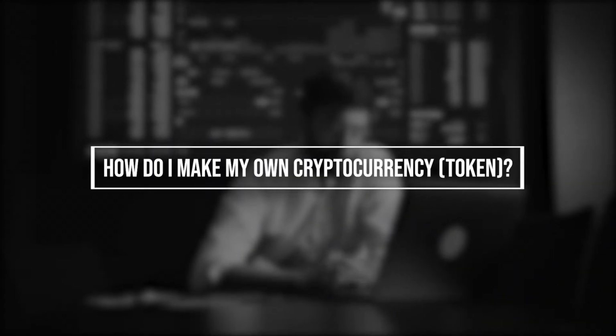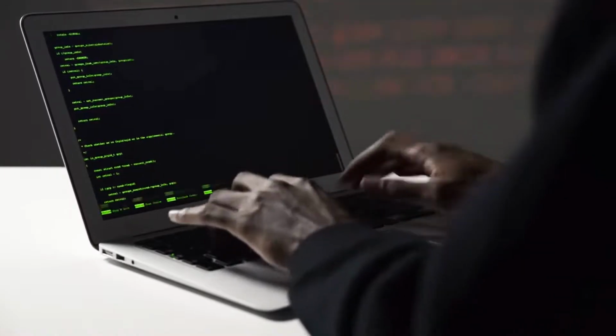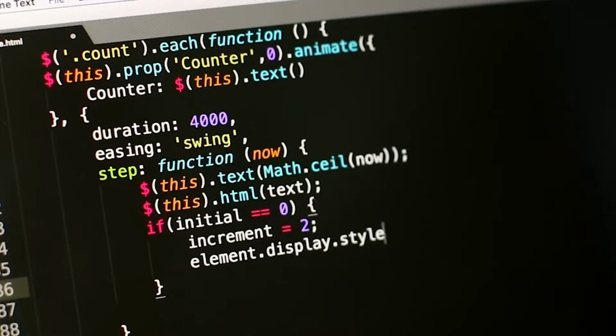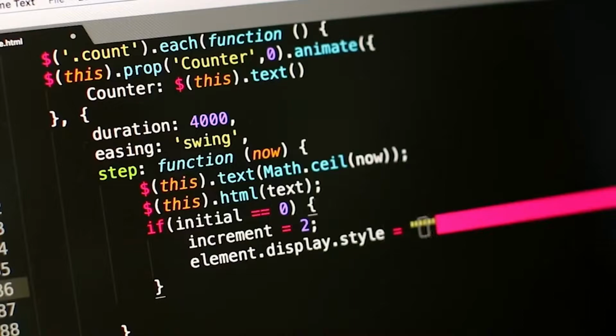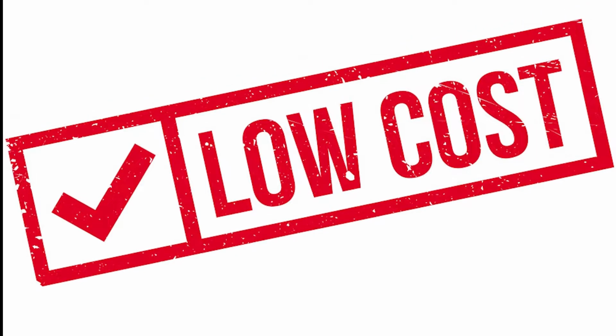How do I make my own cryptocurrency or token? Of course, you should understand the fundamental dynamics of the token you want to create. Also, understand what each section of code is in charge of. But suppose you don't want to learn the fundamentals and your hands are itching to create something as soon as possible at the lowest possible cost.